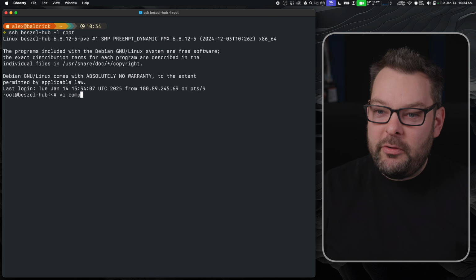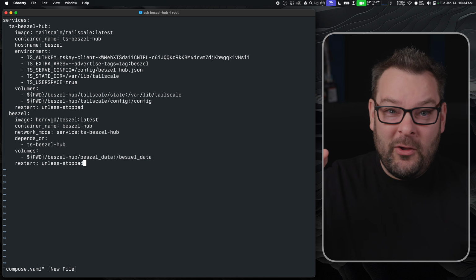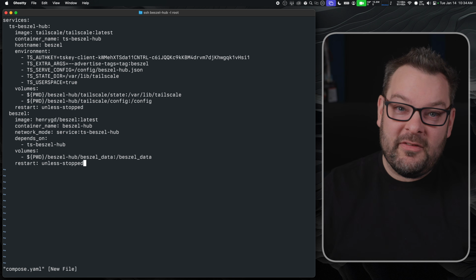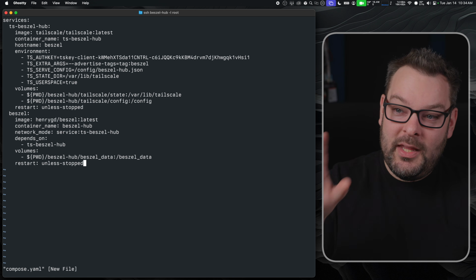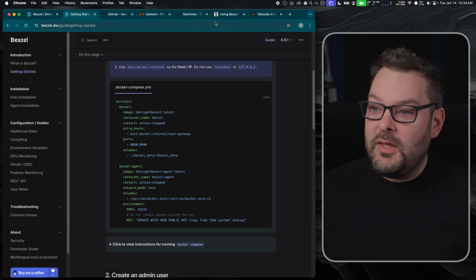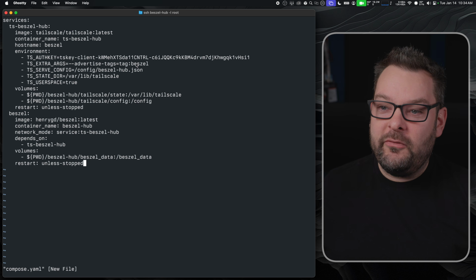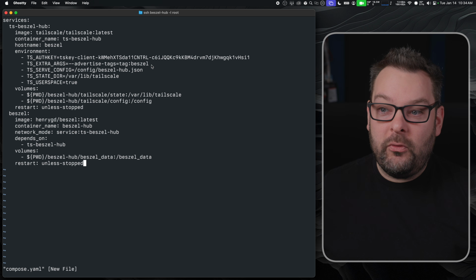Okay, so I'm going to create myself a compose.yaml file, and I'm just going to simply copy and paste everything from VS Code straight into here. There's a couple of other things we're going to have to set up on the tailnet side. So we need to create a tag. I don't know if you noticed, but in the Docker Compose file, there is a tag here called Beszel.